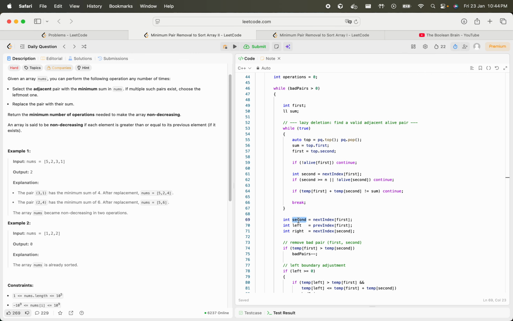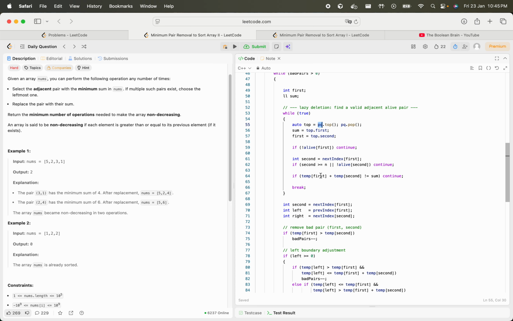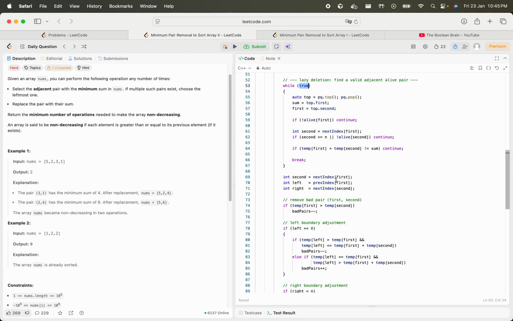Now this is basically the lazy deletion. Because our priority queue was storing the deleted elements as well, right? Once a pair is compressed, we don't update the previous and the next pairs. Let's say this pair is compressed, we don't update the previous and the next pairs. That's the reason we have to do this in the lazy deletion stage. Cool. Now I have the pair with me. First and second is nothing but the pair. I will write this like first, second.